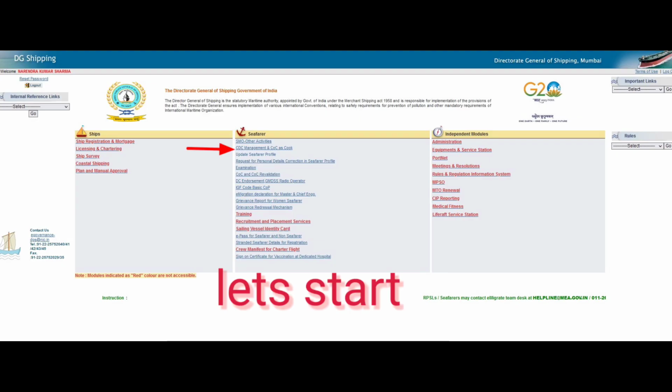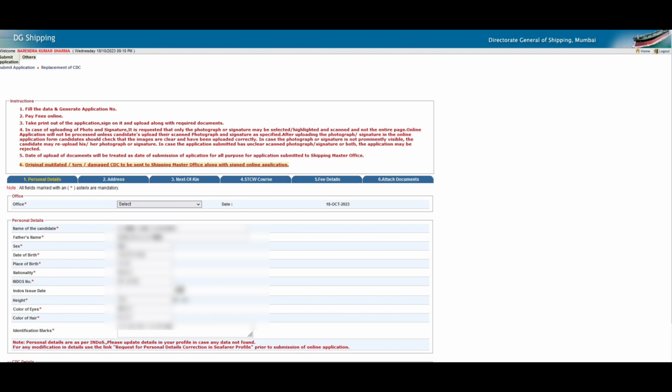Okay gents, once all things are ready as per previous, you should click the CDC management and COCS group. Now let's discuss the replacement of CDC first, then we'll go through all other CDC options. Once you are here, you should select the office which is your nearest and then fill in the details, and you should check whether these details are automatically captured from your DG profile.